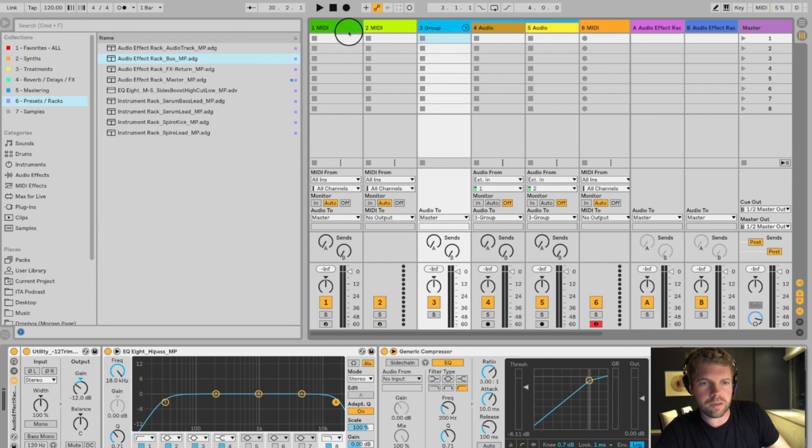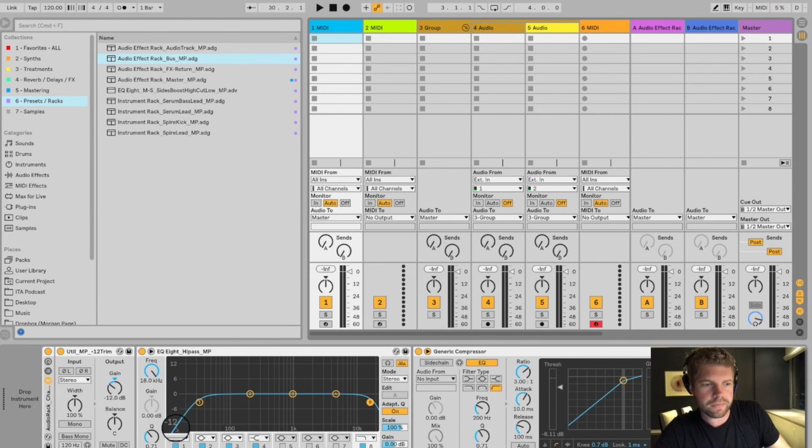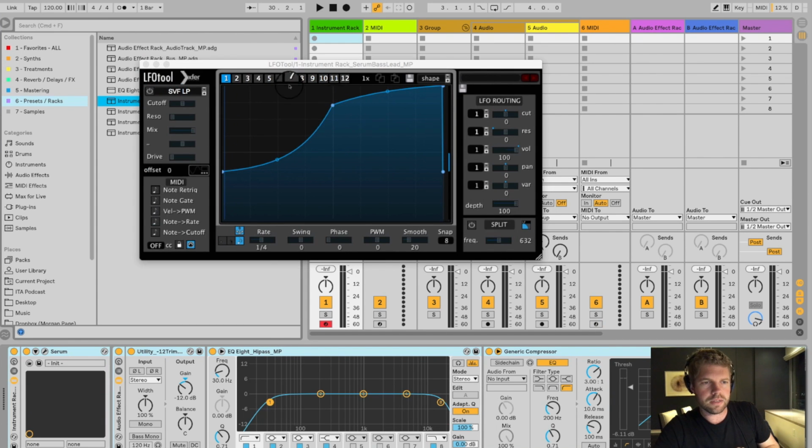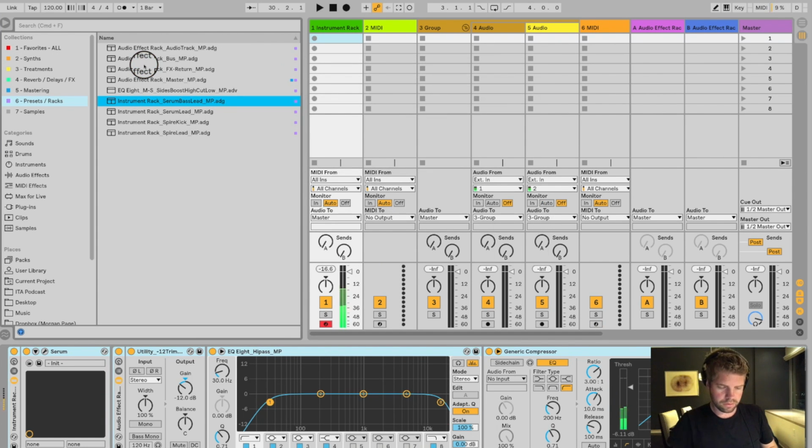So I can bring those in, and I'll play you an example. I clear out these audio racks. I'll bring in a bass lead, drag and drop, it's ready to go. So ready to go, super fluid workflow.